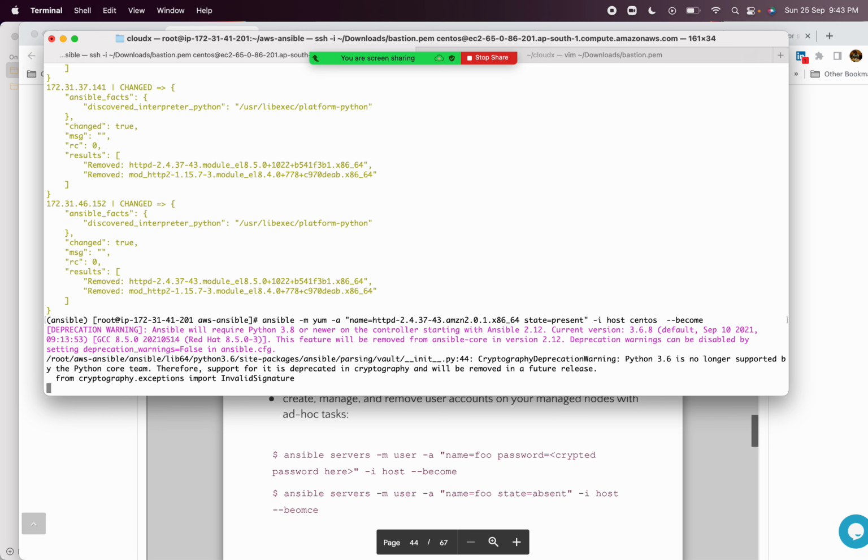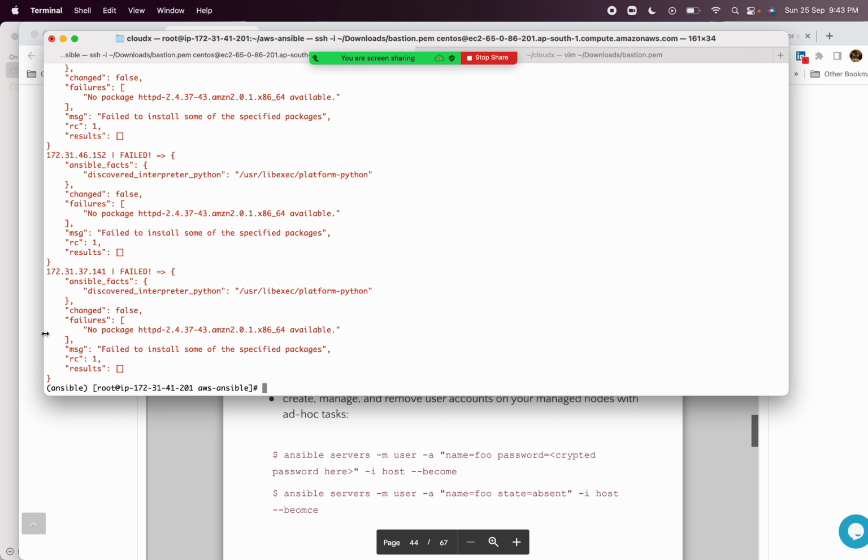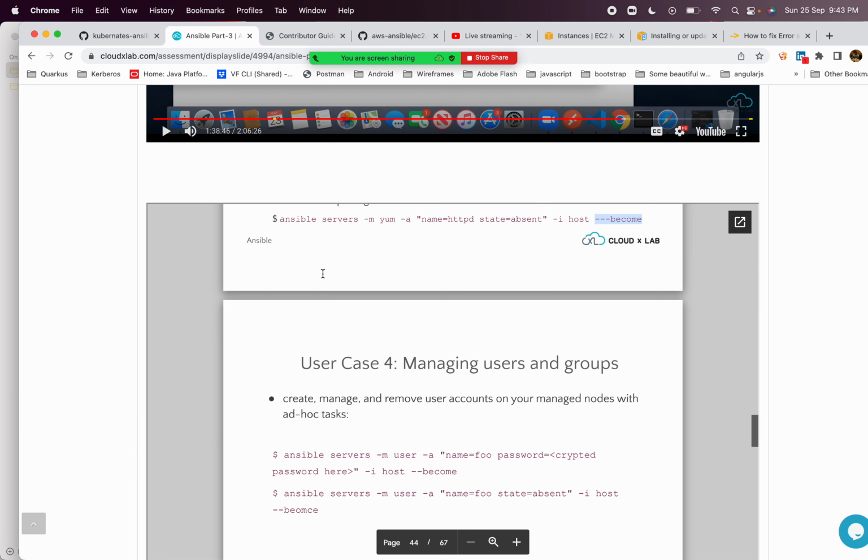Now it will say that it is not available. Yeah, it just says that because I installed HTTPD. Now it will say that okay, whatever you are expecting, that HTTPD of this version should be there, is no longer available because I have just uninstalled it.